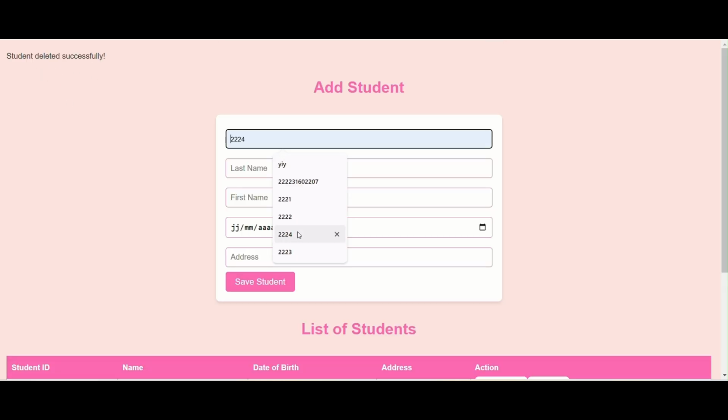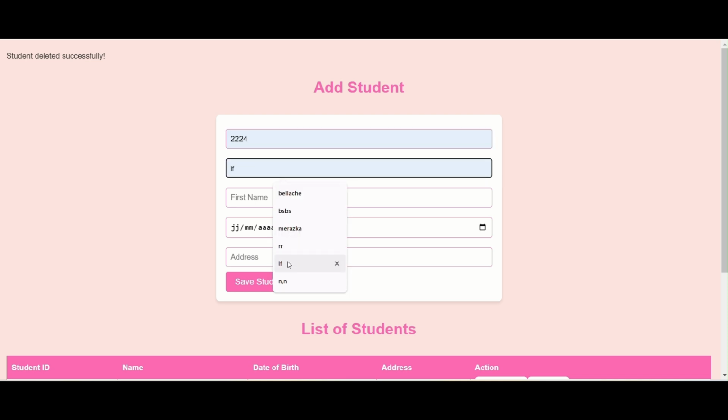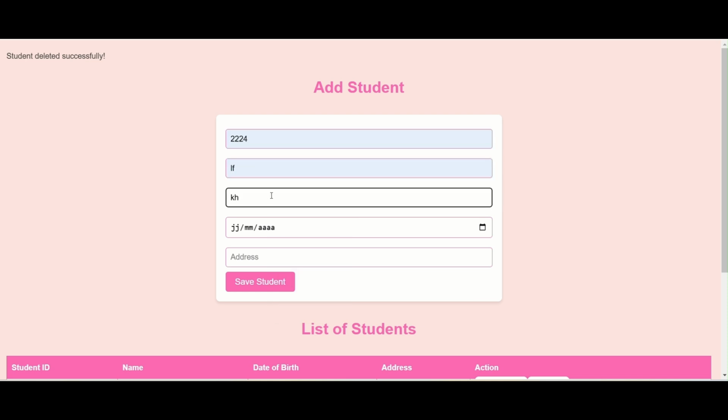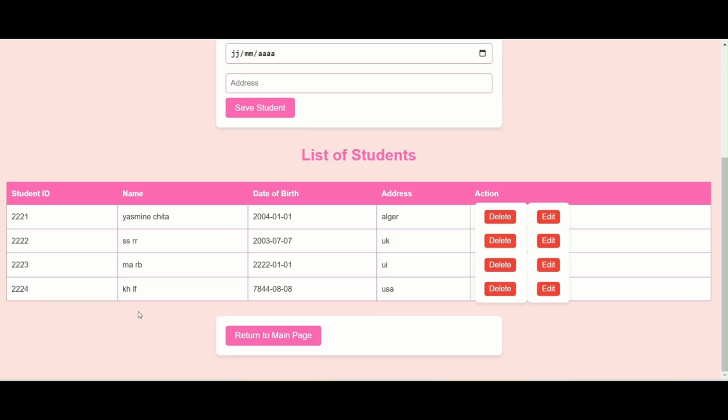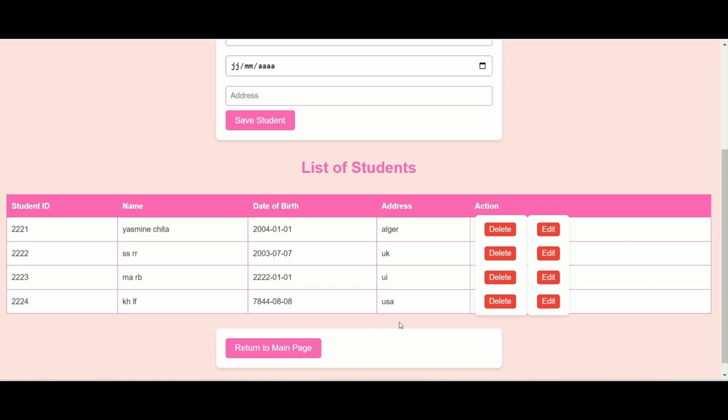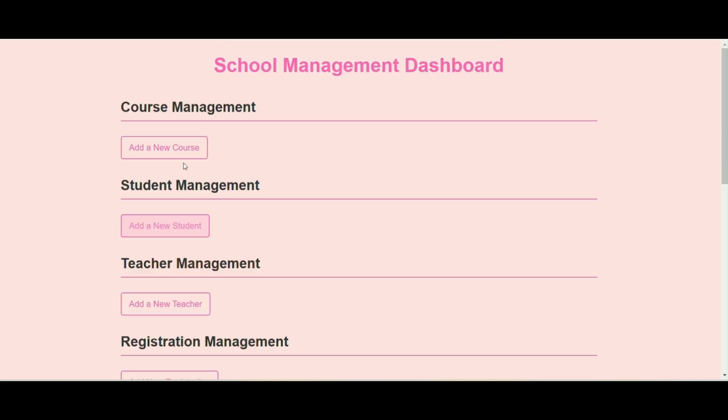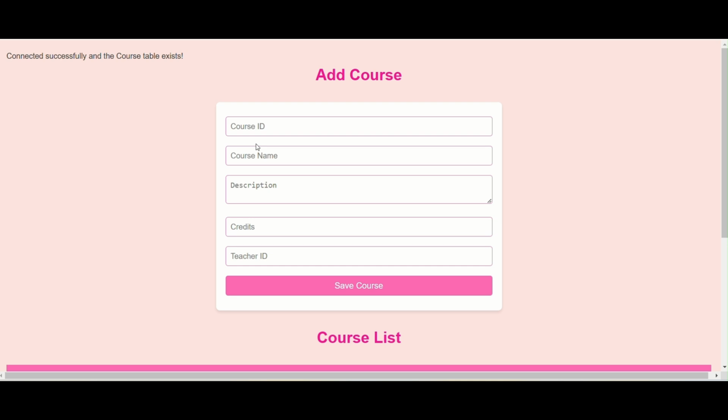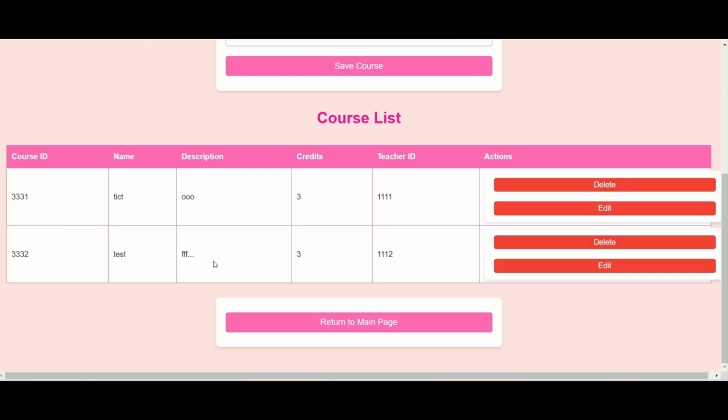We register again. And then we return to the main page and we add a new course. So, yes, this is the list of what I put before.